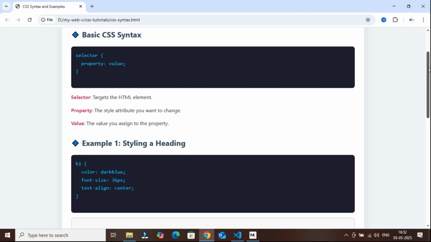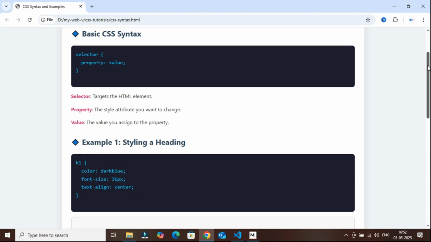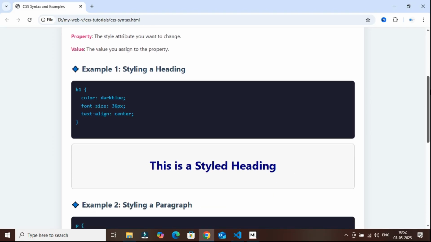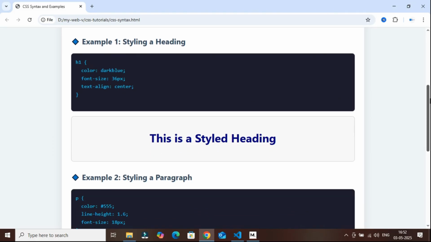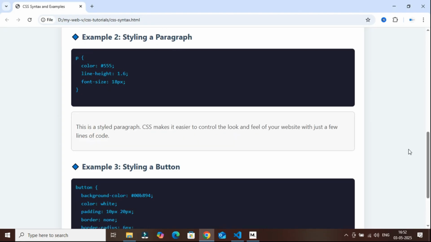Now, as you can see in example 1, the heading tag has multiple CSS properties which are separated by semicolons, and all are placed inside curly braces. Then you can see the styled heading, with blue font, and size of 36 pixels with center alignment. Next, in the same way we will style the paragraph tag. Here, the paragraph tag contains a font size of 18 pixels, line height of 1.6, and color property. You can check the styled paragraph tag below.